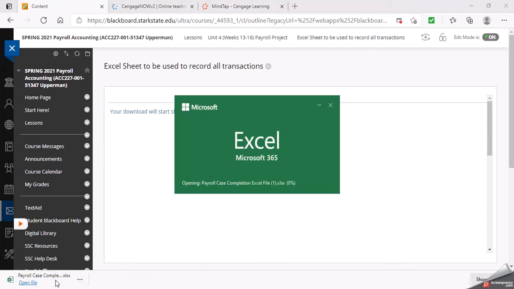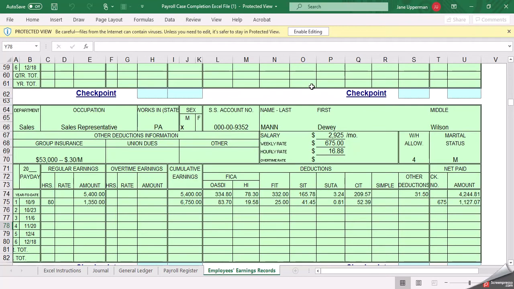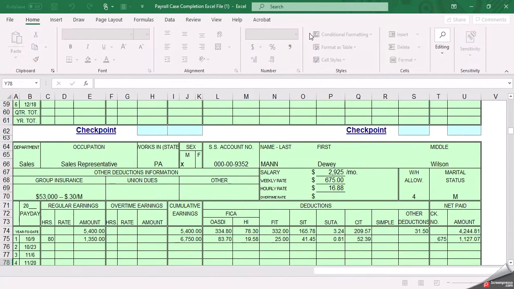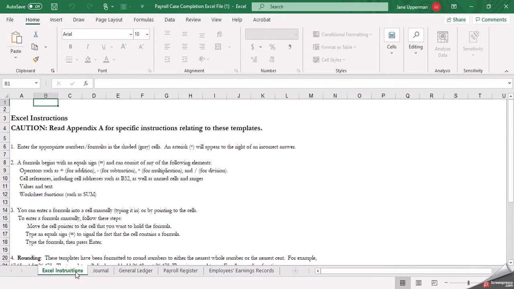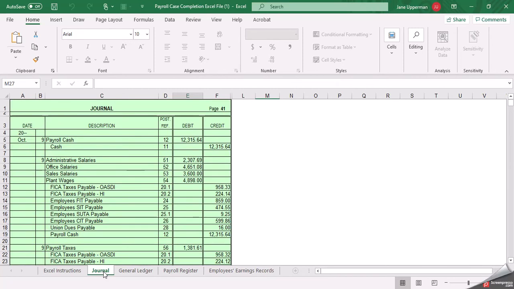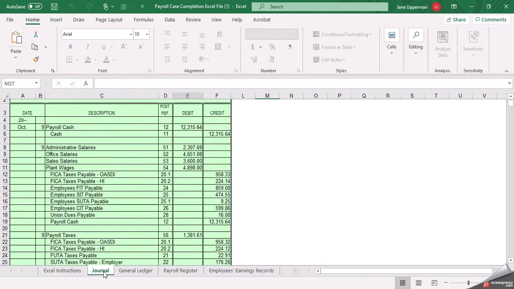As you open it up, there's formulas and stuff in there, so you don't want to mess around with it too much. Here it gives you some instructions, and it tells you that there are some formulas in there. Here's your journal, and they give you the first one as an example. So we've got October 9th's payroll, the recording of the payroll itself, the charging off of each individual's salaries to their specific departments, the withholdings of the taxes, the FICA, Social Security, Medicare, federal income tax, state unemployment, city income tax, and the union dues.